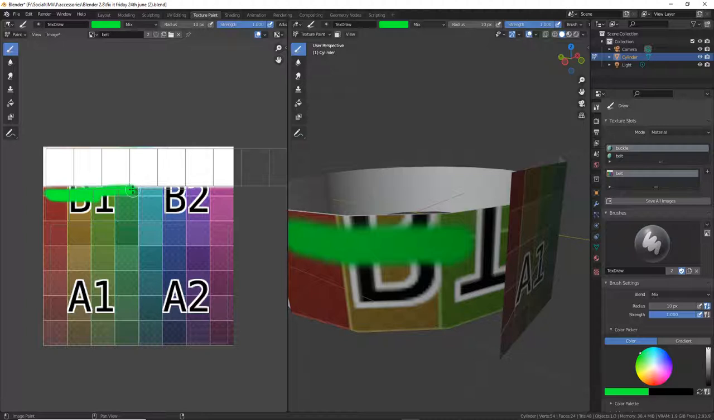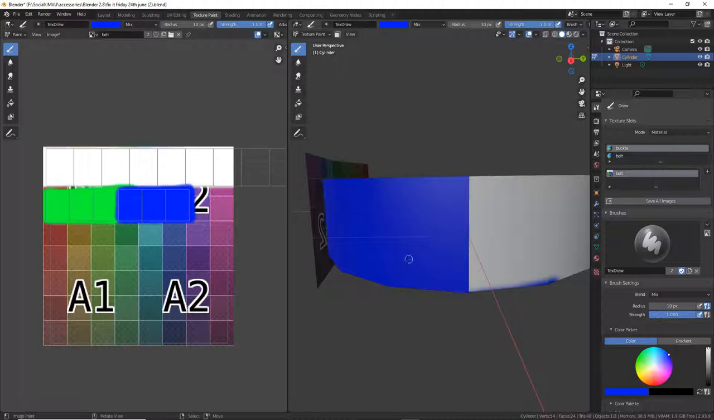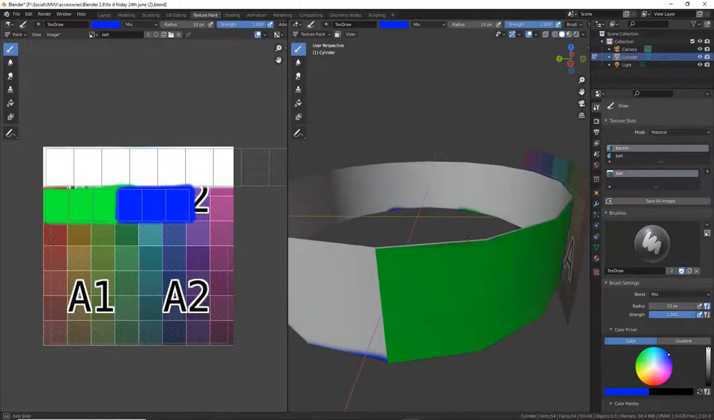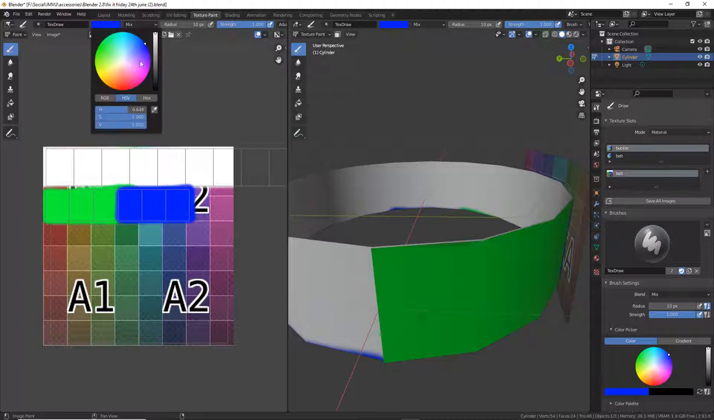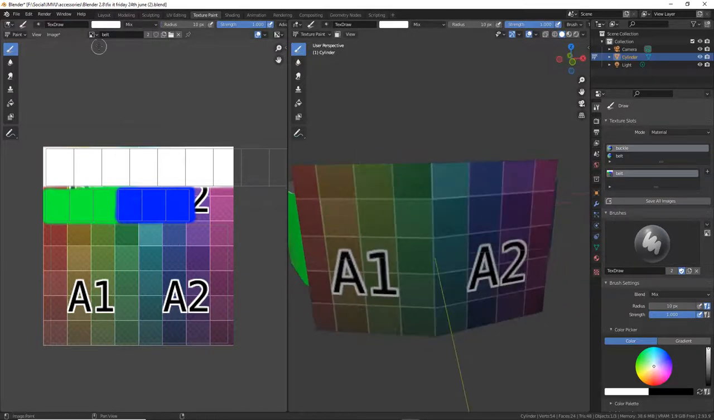So green on this side. Whoops, went a bit too far. Let's do blue on the other side. So we can create some unique areas to disguise the tiling or repetitive nature of this section. Then of course the front. Let's make that red.